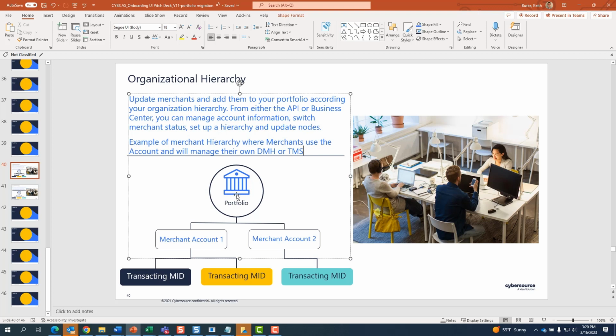If you're a portfolio and you apply the Include in Group option to the transacting mid, that means that there's a Decision Manager hierarchy already set up on the merchant account, and then you're looking to turn on the Decision Manager and then automatically include the merchant in the group.